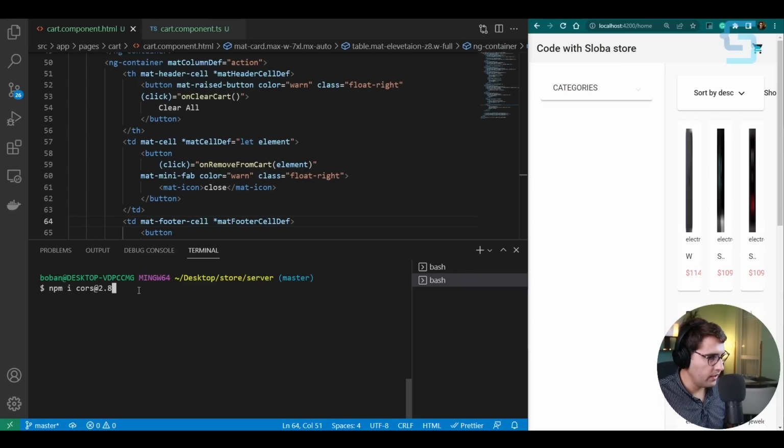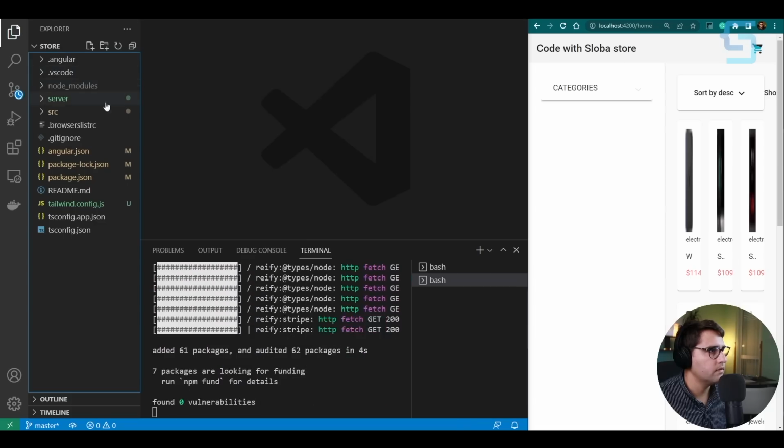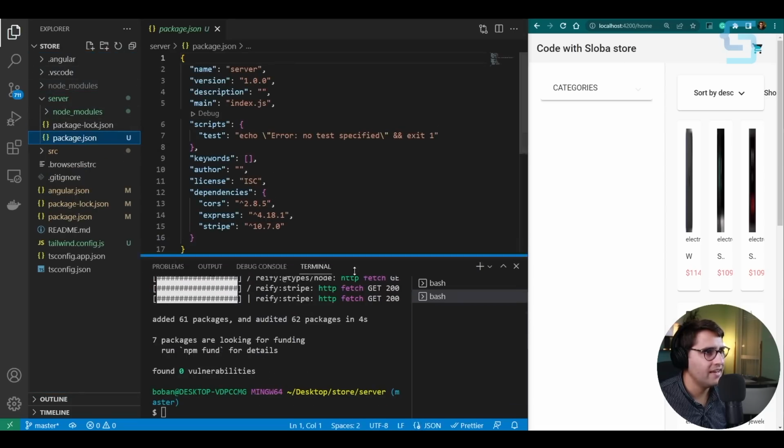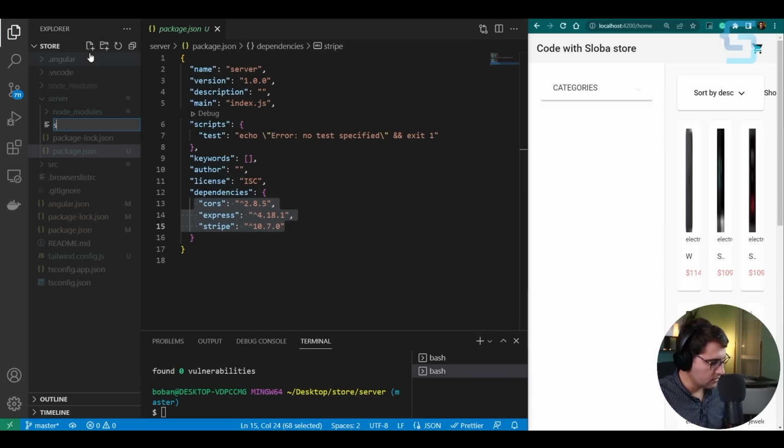The version is going to be 2.8.5. The next one is Express, and the version is going to be 4.18.1, and the last one is Stripe, and the version is 10.7.0. Okay, and let me close this card components, and let me open up our new server folder. Let's open up the package.json file, and as you can see, we have created this new project and installed our three dependencies here.